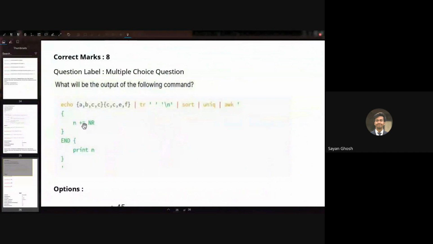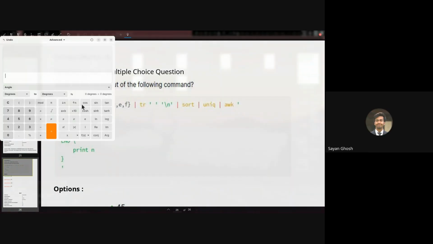And what we are doing is simply adding the line numbers. So we are doing 1 plus 2 plus 3 plus 4 till 9, and in the end, we are simply printing that value. So the output of this is basically adding all the numbers from 1 to 9. So it will be 45 or something like that. Yes, it should be 45.